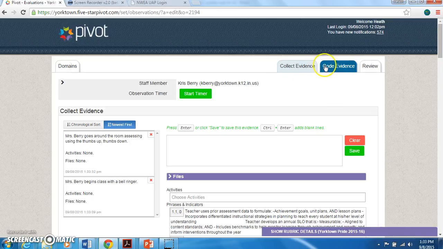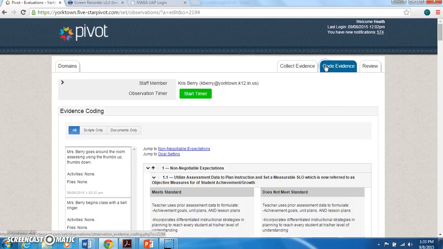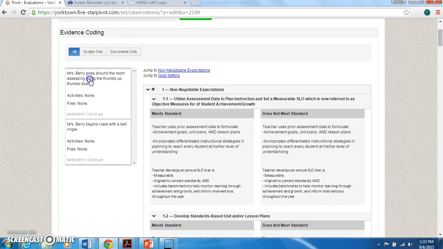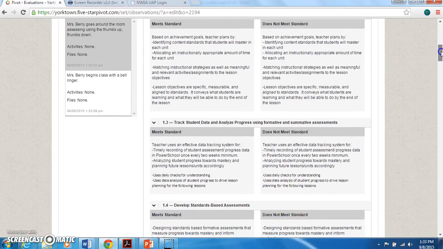Then at the end, when you want to go in and code the evidence, you'll go in, and you'll see on the side all the evidence you've taken. In order to connect each one, you highlight it. You can see the difference. It's gray when you do that. And then you can go through.